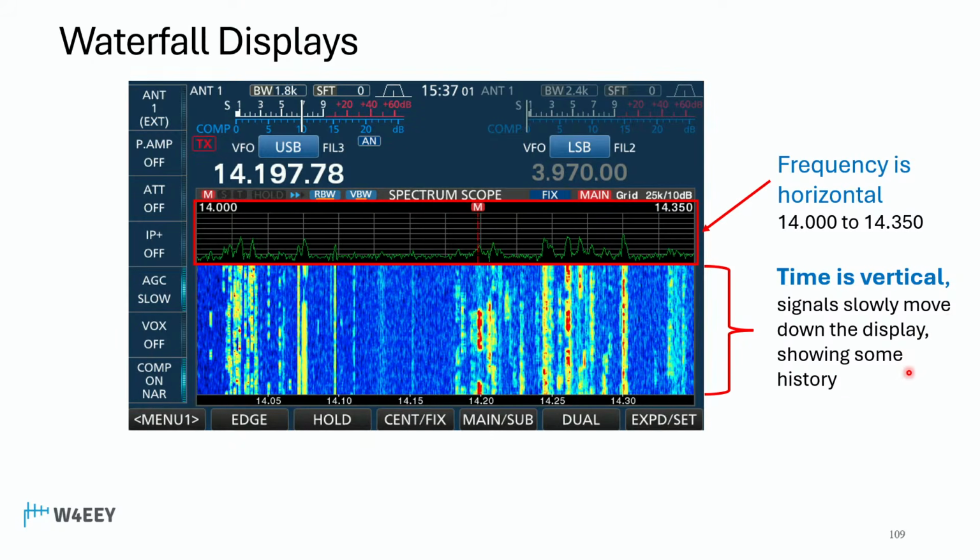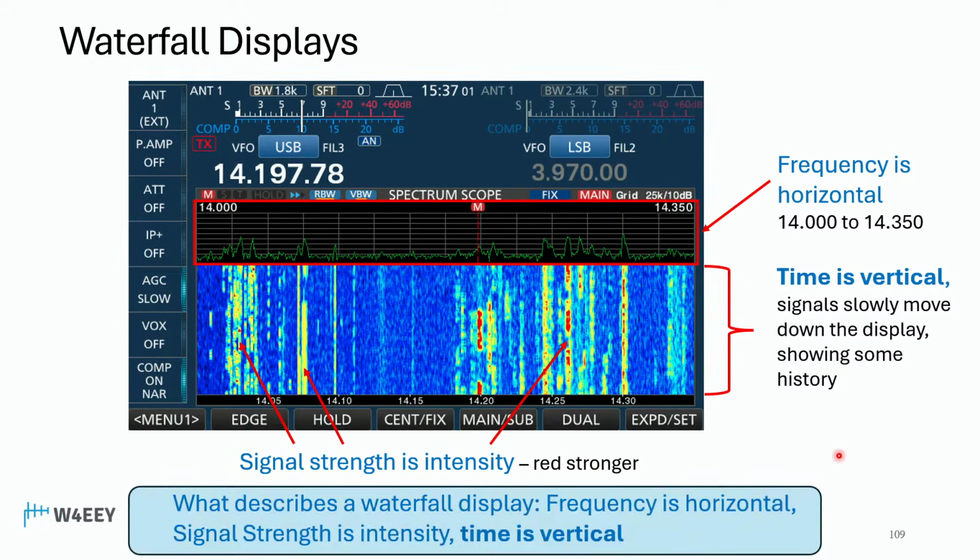So signals slowly move down the display, showing some history, slowly moving down with time. Time is vertical. Signal strength is intensity. So the stronger the signal is, the brighter it is in color. These red ones are really strong. So this is what we are going to see. What describes a waterfall display? Frequency is horizontal. Signal strength is intensity. Time is vertical. And time is vertical is what you want to be looking for. Otherwise, the questions all sound plausible, the answers.